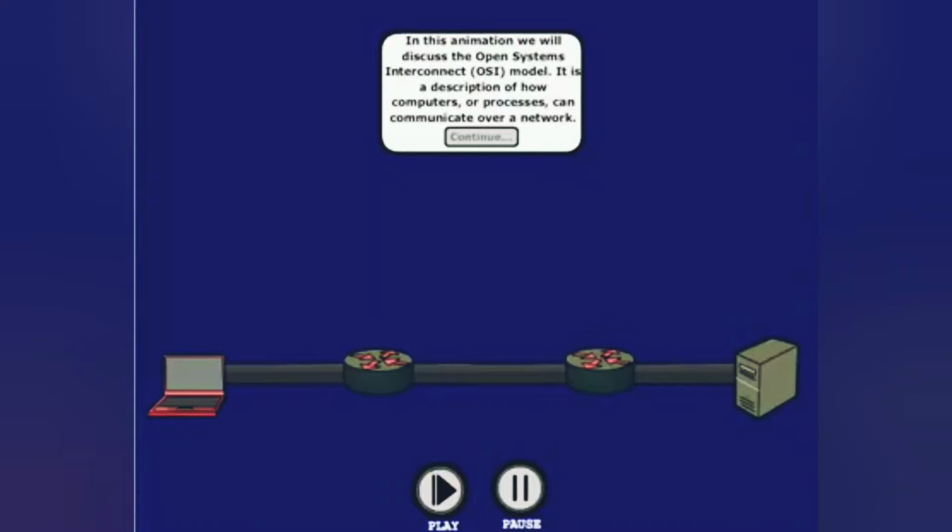For us to get a visual representation of how the OSI model works on each layer, I will be using this simulation from netseal.net. This is a great simulation where you can see how information goes through each layer and what data is added to the packets on each layer.